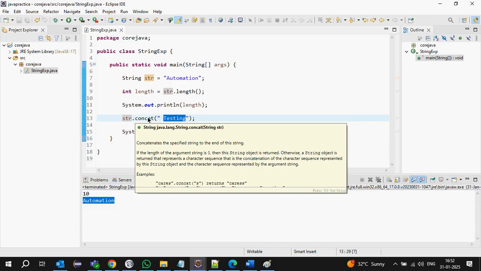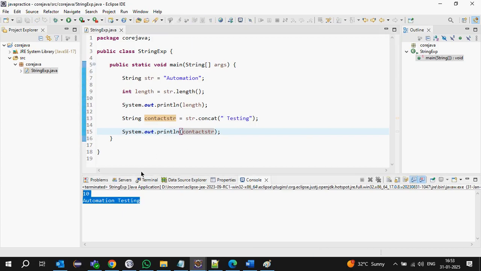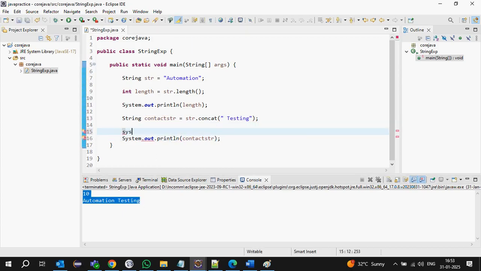We have to store it, either in the same variable or a new variable. Anything is fine. If you want to write one more string concat, then the original thing will not change. Suppose I print the original str, it will not be modified automatically.